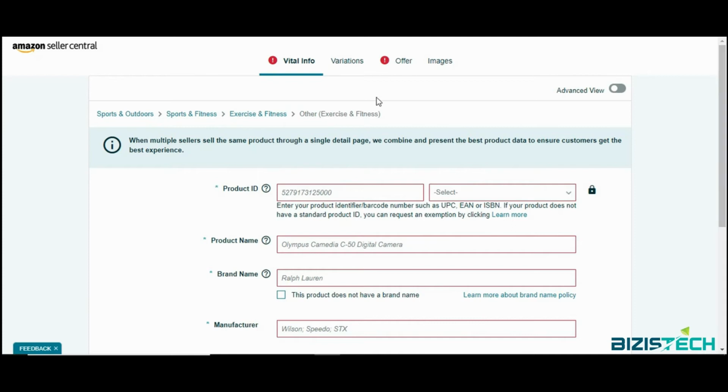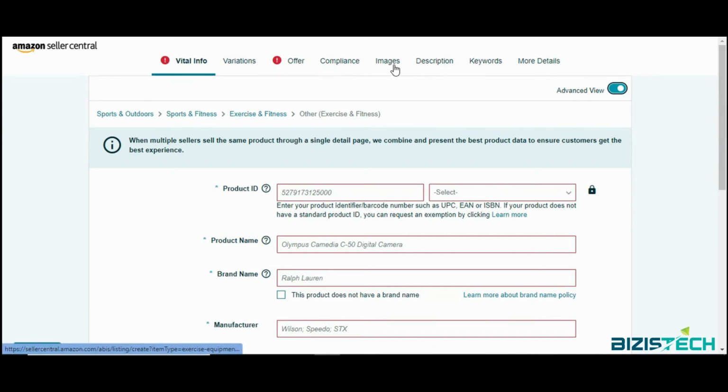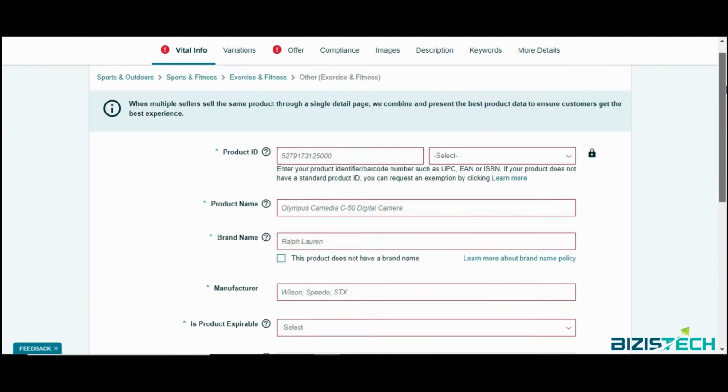There you can see there are four sections on the top of the page: vital info, variations, offer, and images. If you enable this toggle, you will see that you can have more options to add more details. But these two sections, vital info and offer, are mandatory, so you must add details here.